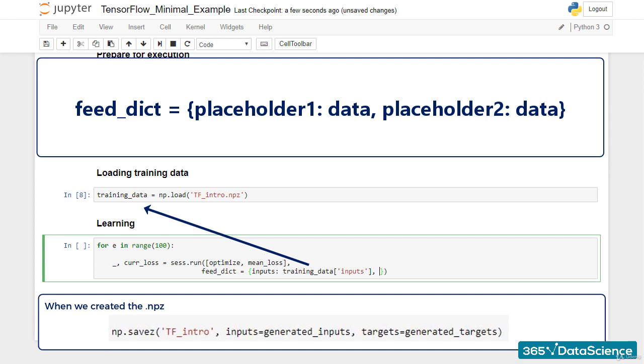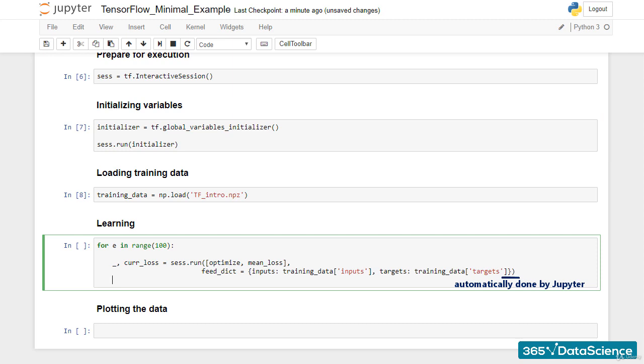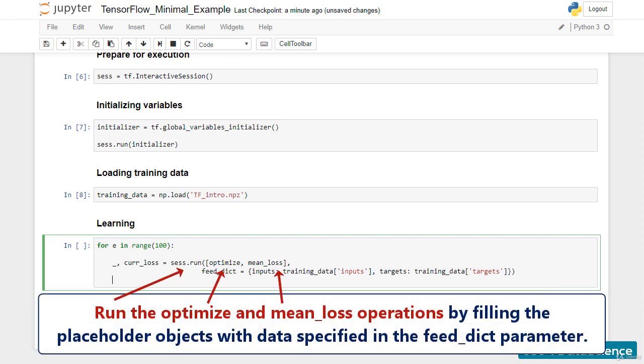The 2 labels of the NPZ file were inputs and targets and are self-explanatory. Similarly, the targets come from our NPZ and were labeled targets. So, we have comma, targets: training_data['targets']. And finally, we must close all the brackets we used. That's it. The meaning of this line of code is the following. Run the optimize and mean_loss operations by filling the placeholder objects with data specified in the feed_dict parameter.